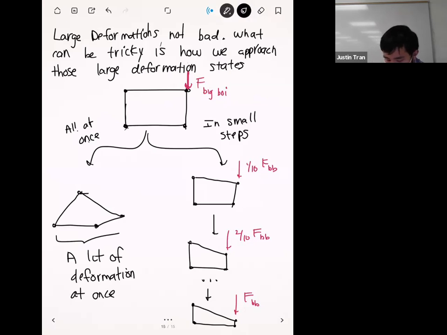Right. And so because of that, this path on the left right here is not going to be as reliable as the one on the right. Okay. Because it's a little bit too much deformation all at once. Whereas on the right, even though in the end we may end up with a lot of deformation, in between each of the steps we maybe only have a small deformation.